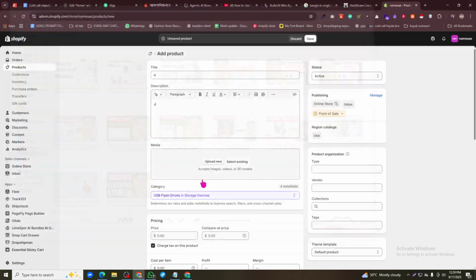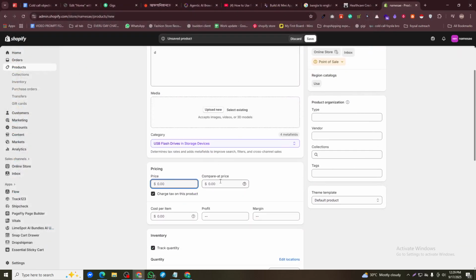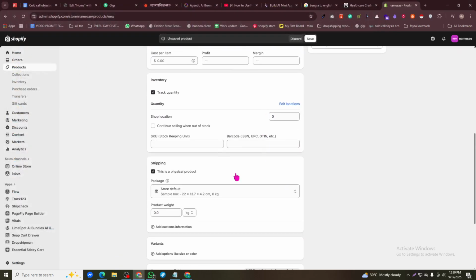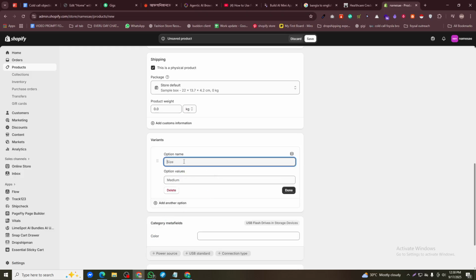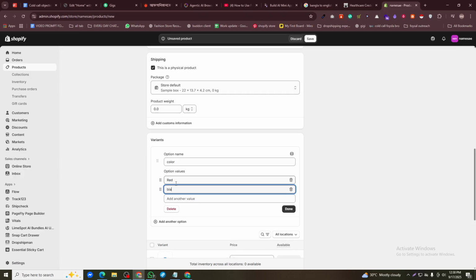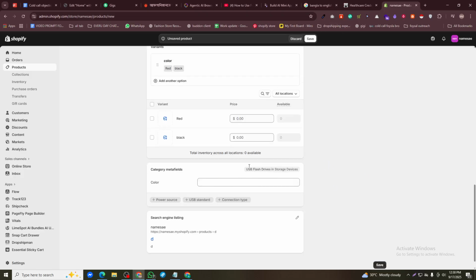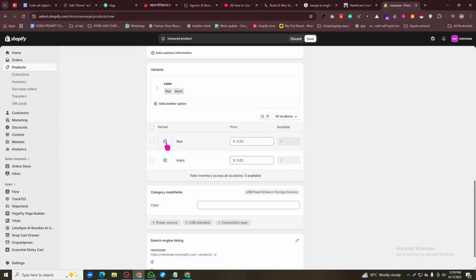So from here you have to add your image, and then after that you have to give your price, and then here you have to give your compare price. And then also, guys, if I scroll down here, you can add your own variant by clicking custom variant, like for example color, and then you can give red, black, like that. Okay, and once this is done, you have to click done. So guys, this way you can add your product, and you can also add the variant image by clicking here. Okay, so guys, I hope you got it.